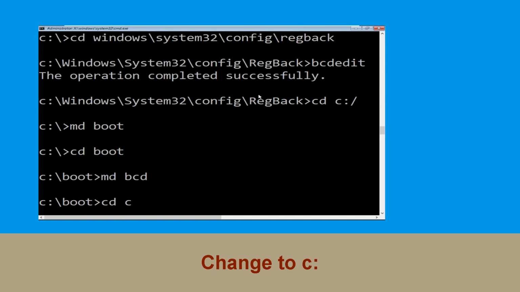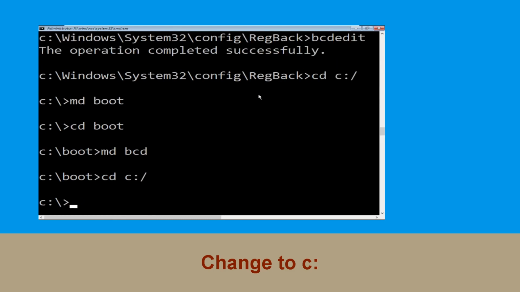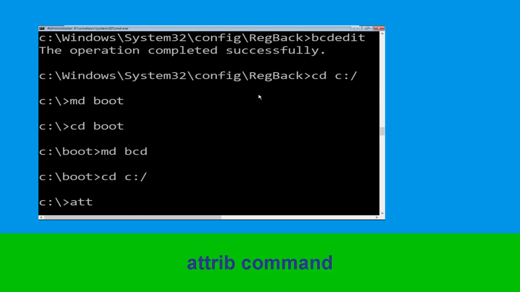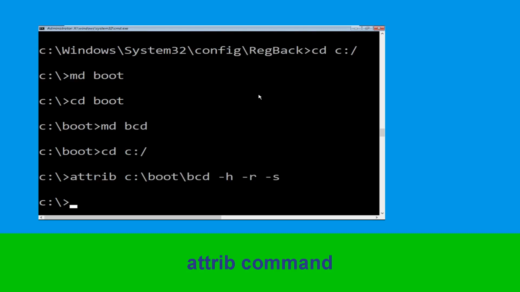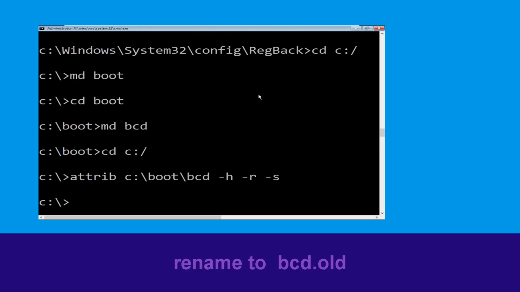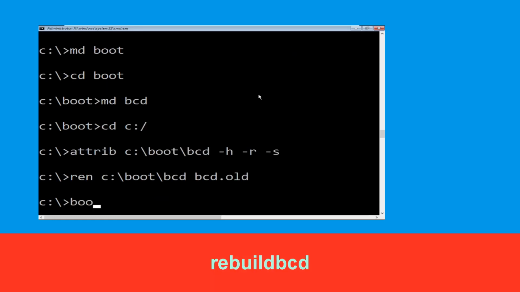Now type cd space c: / and simply hit enter. Type attrib c: /boot /bcd -h -r -s and hit enter. Type in ren c: /boot /bcd bcd.old and simply hit enter to execute this command. Type bootrec space /rebuildbcd and hit enter.